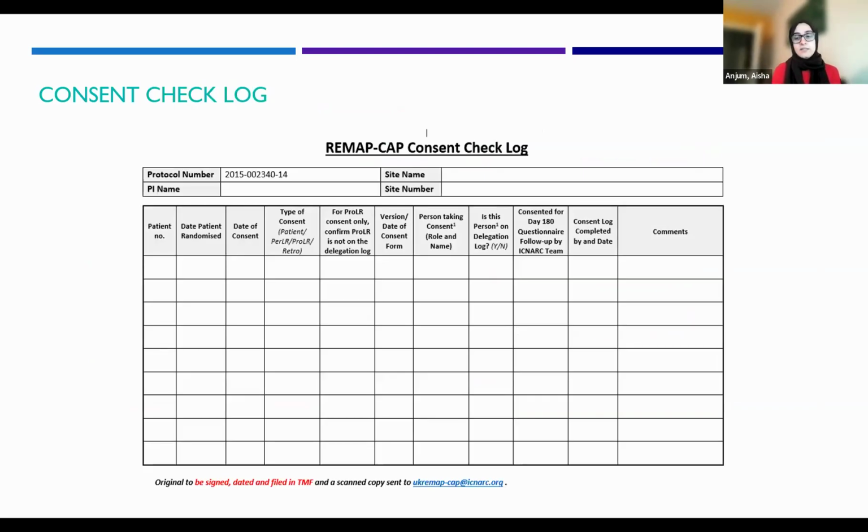We may periodically send you the consent check log just to capture all sites' consents, because we will not be monitoring often, and some sites may not be monitored if they're deemed low risk or lower recruiting sites. This allows us to remotely check your consent procedures.